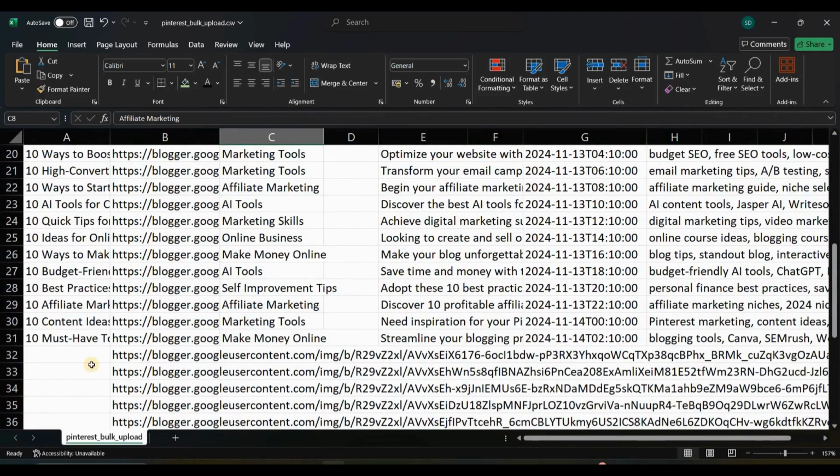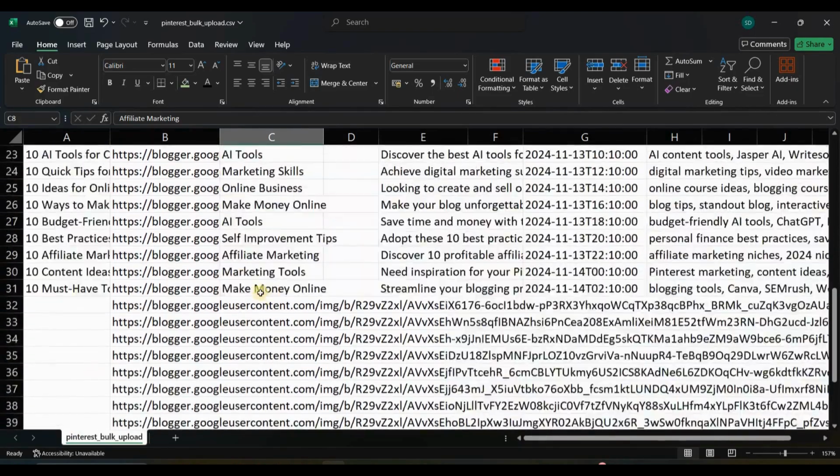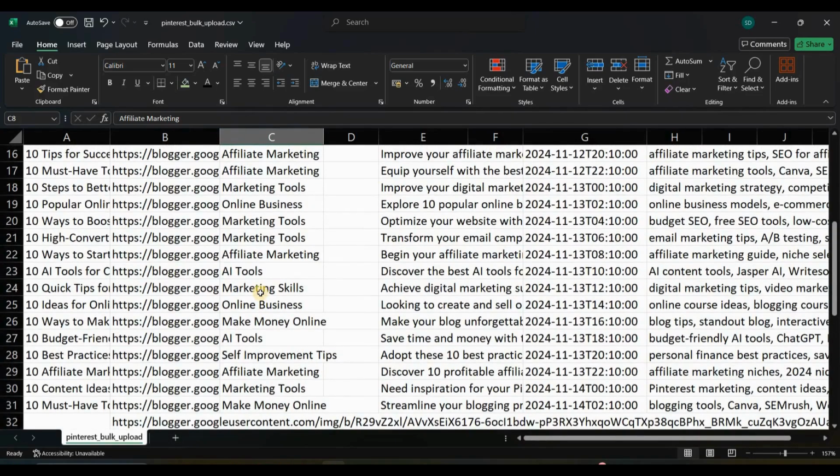We do not have the remaining pin details, so we need to create them using the prompt that I've just shown you. Basically, you just need to run that prompt in ChatGPT and you will get the remaining 20 pin details, and you are going to paste them here, and then your CSV file will be complete, and then you can upload it to Canva as a bulk automation. So I'm going to set this up in the backend, and once I'm done, I'm going to show you that, and then we're going to publish it to Pinterest.